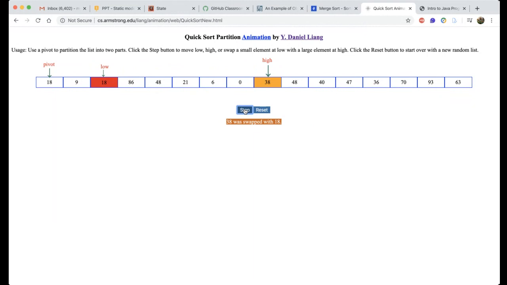18 is good. 86 is not good. So we're going to stop right there. And the 38 is good. 0 is not good, so we do the swap. So low pointing to 0 is good. 48 is not good. So low is going to stop right there. High stops at 6. We do a swap.